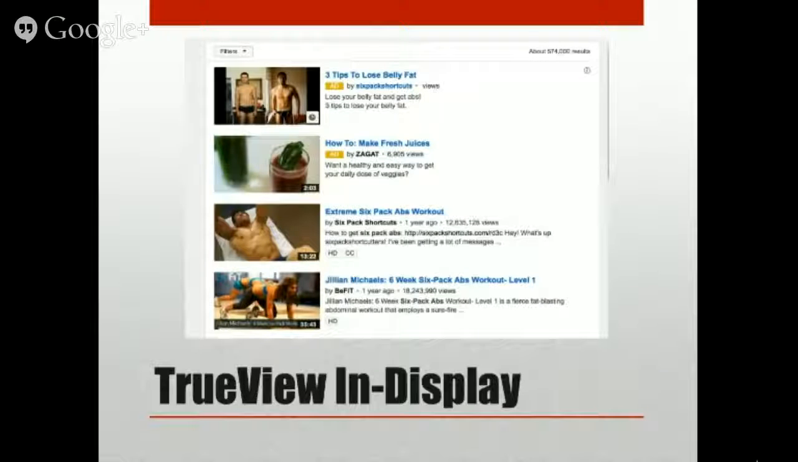YouTube ads are called TrueView ads, and those are the ones we'll be focusing on right now. TrueView ads are unique in that the advertiser only pays if a viewer actually watches their video. These particular ads, we've all seen them whenever you search for something on YouTube. These are called TrueView in-display ads, and I'll jump live in a minute and show you exactly how those look on YouTube. But for now, here's a little screenshot.